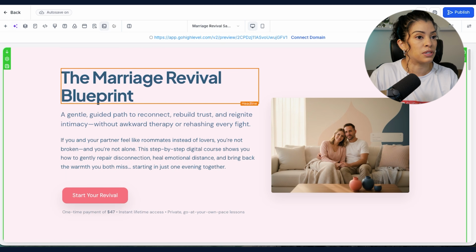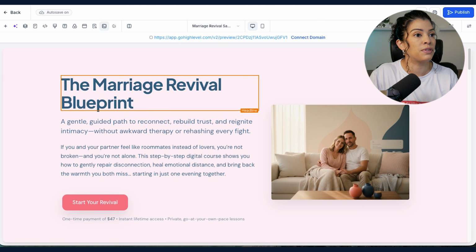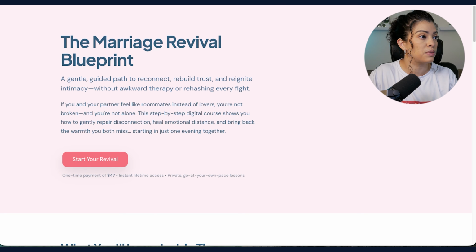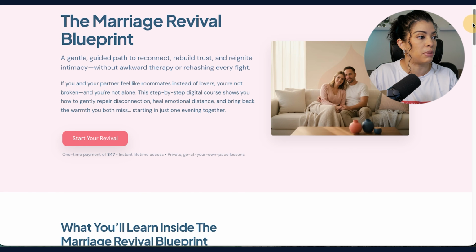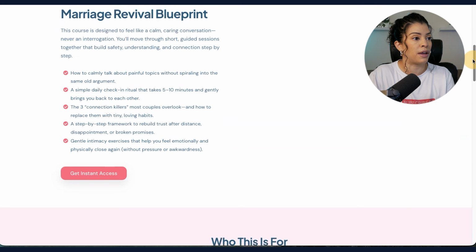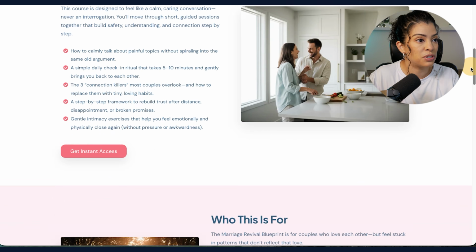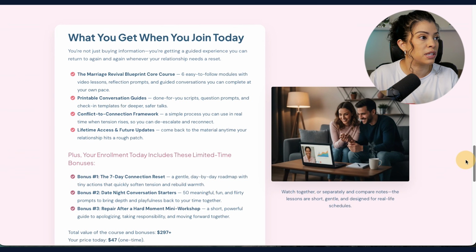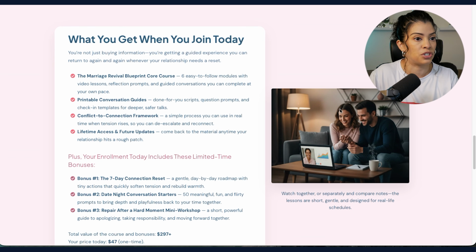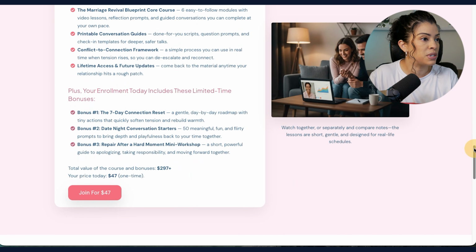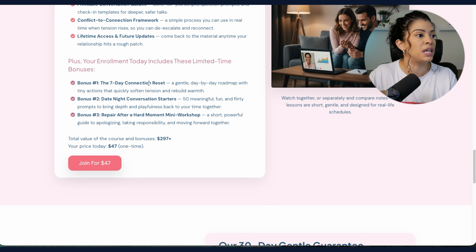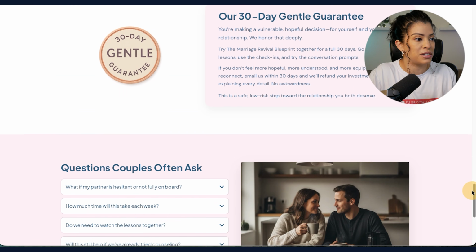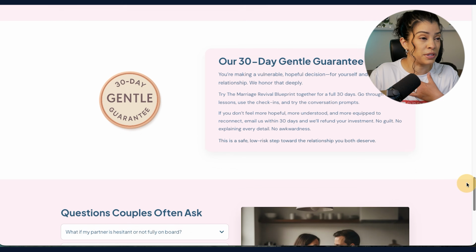All right. So if we just take a look at the full thing, we could even view this in preview mode and see what it looks like as a clean page. So the Marriage Revival Blueprint, start your revival. It already has pictures in there, who this is for. This is perfect. Absolutely perfect. Look at this. What you get when you join today. It already has the check marks and everything. The bonuses. Bonus number 1, the 7-day connection reset. Love that. That's not even generic. This is real thought-out copy, right? 30-day money-back guarantee. That's awesome. FAQs. So this is awesome.